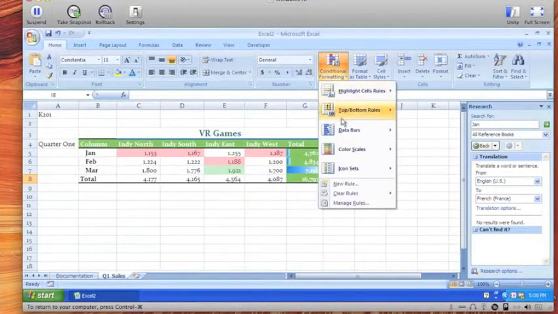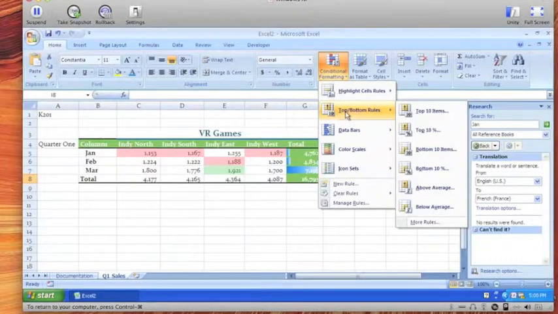There is also a top and bottom rule. So if you only want to highlight the top 10 items or the top 10%, or the bottom in the same way, or the average, above average and below average, your options are here in conditional formatting.